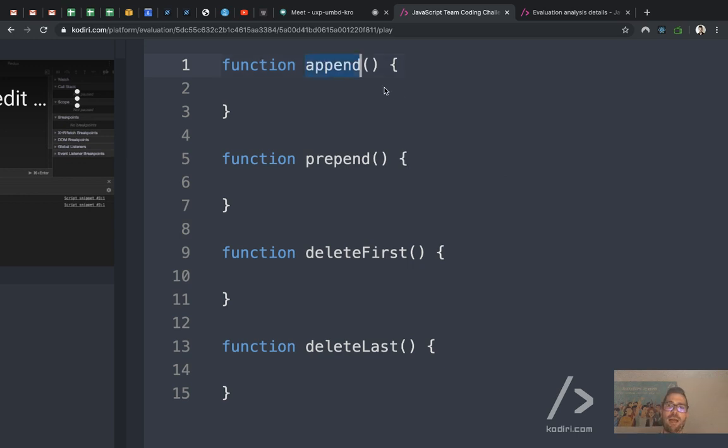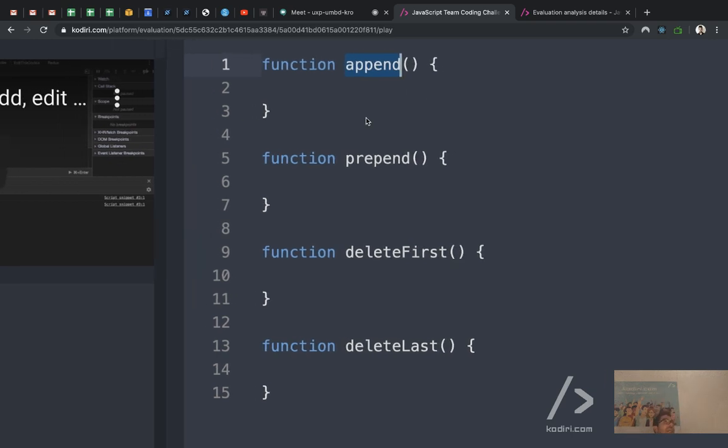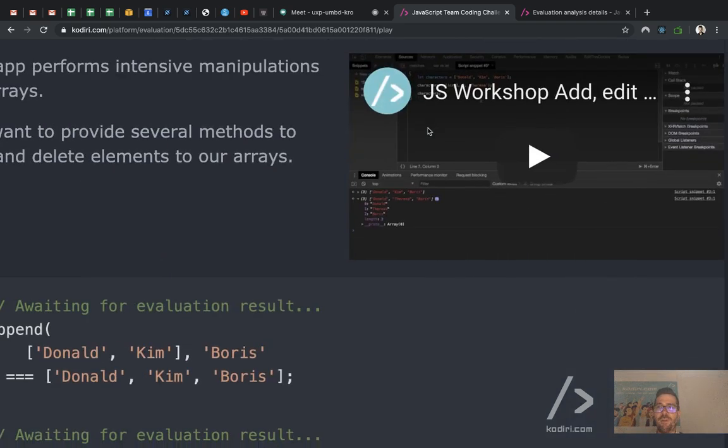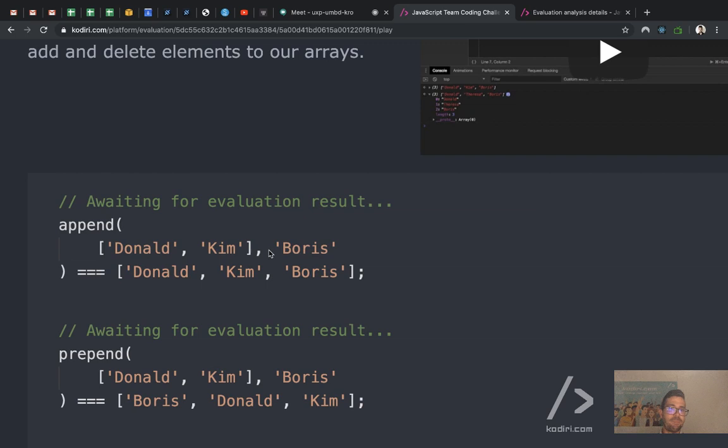Cool. First of all, append. Append means adding a new element at the end of the array. We have an array of fruits: orange, apple, and banana, and we want to add pineapple. So we add the pineapple at the end of the basket. So let's focus on the first one. Append.